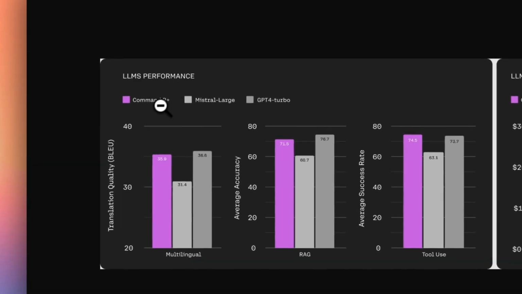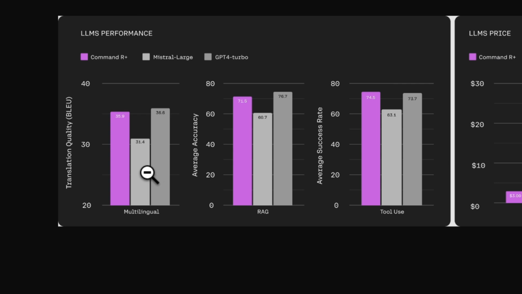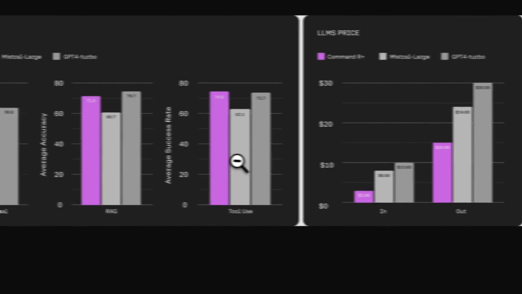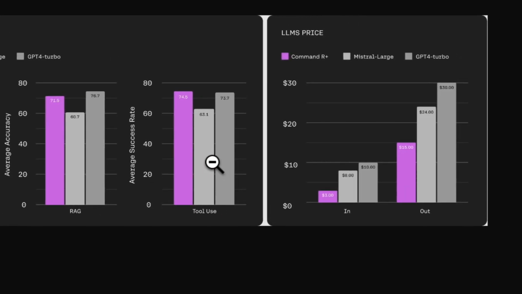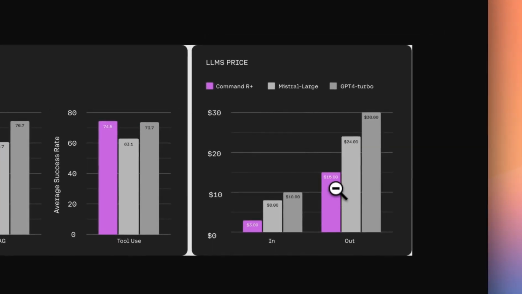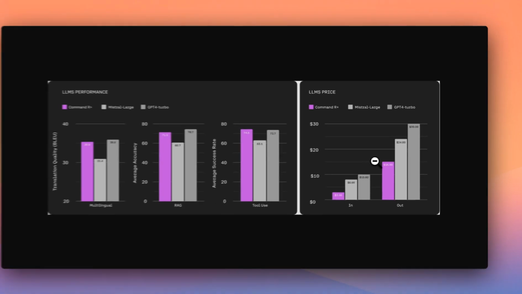So here, they're comparing the Command R Plus model against Mixtral Large and GPT-4 Turbo. For multilingual capabilities, it outperforms the Mixtral Large model by a large margin. And I think it's very close to GPT-4 Turbo. When it comes to RAG, we see a very similar pattern, but for tool usage, they claim to outperform GPT-4 Turbo, which is going to be very interesting to see. Now, when it comes to pricing, it's definitely priced lower than the Mistral Large and GPT-4 Turbo, but it seems to be priced higher than some of the other LLM providers.